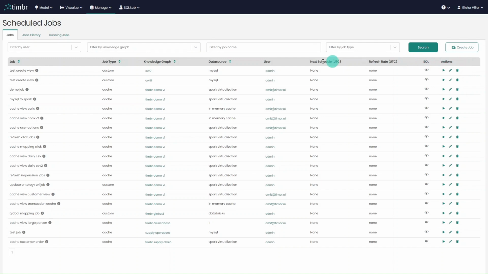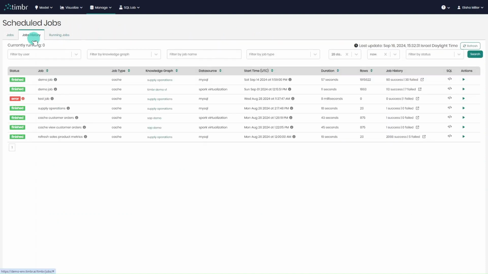Above the table, we have filtering options allowing us to filter by users, knowledge graphs, name, and type. At the top right corner, we can click on Search to refresh the list or apply filters. Lastly, we can click on Create Job to set up a new one, which we will get into in a minute. The next tab is Jobs History, where you can review past scheduled jobs.